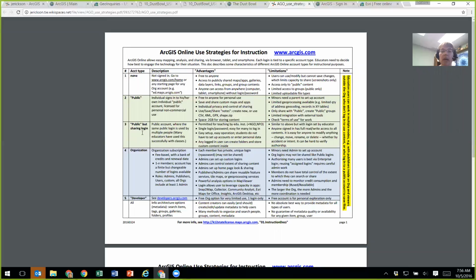Some educators use a public but shared login, and what they do is they create an account, and these are permitted for teaching by .edu institutions. So it's a single login and password that the whole class would use. You can create folders, and so you would probably create a folder for each child, and they would be able to go in and work on their content. Obviously, anybody could log in and delete somebody else's content, but you would not have to create individual accounts for each child.